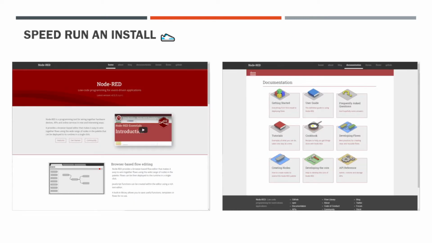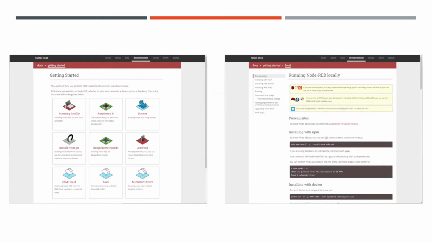So, speed run of the install. First we go to the Node-RED website, just search for Node-RED. Along the top there is a documentation page, and the Getting Started guide is where we want to look. And it then gives you the option of all the different places that you might want to run Node-RED.